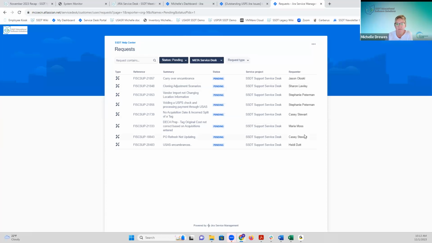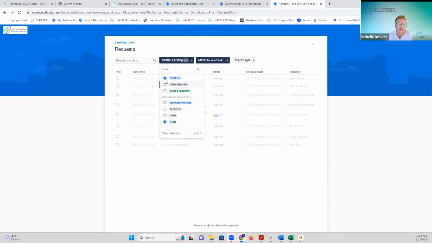In order to actually go in and see the details of the ticket, I would click on the ticket to see all the details, the detailed description, all the comments, stuff like that. What I want to show you is a new feature. I'm going to go back and just change this to done.